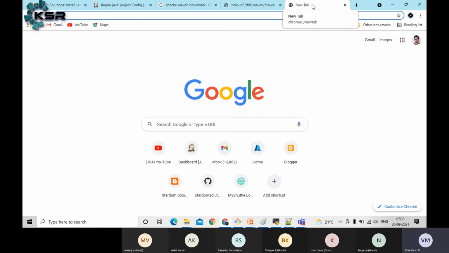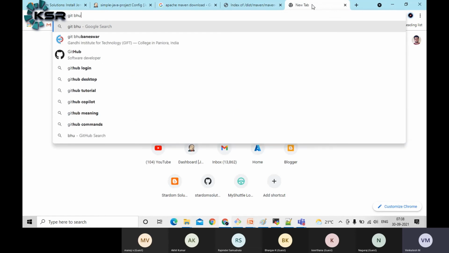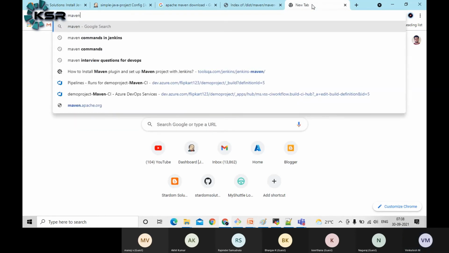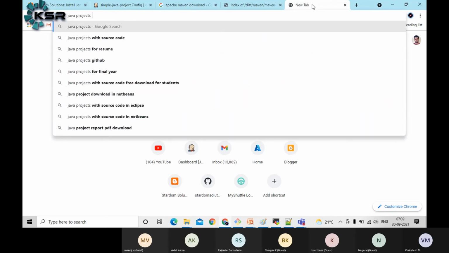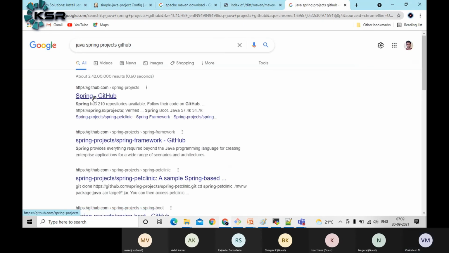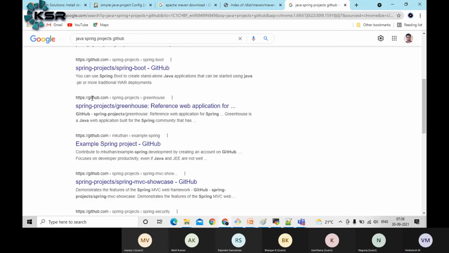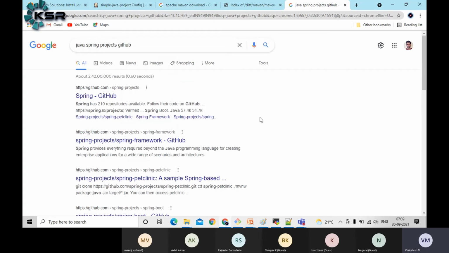I'm not going to share any Git bash, any GitHub projects, guys. You please feel free to explore this part. Just select GitHub sample projects, something like that. Something like this. You will have a lot of options, guys, as you can see here, because GitHub is open source, right? So anyone can upload their code base.